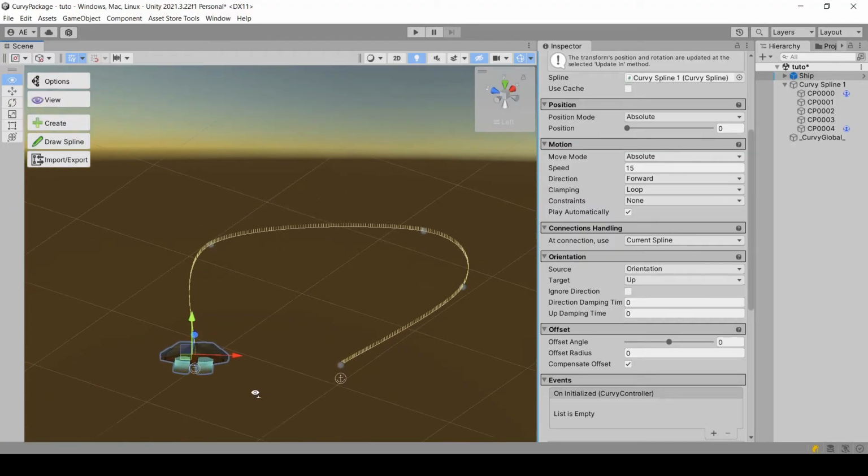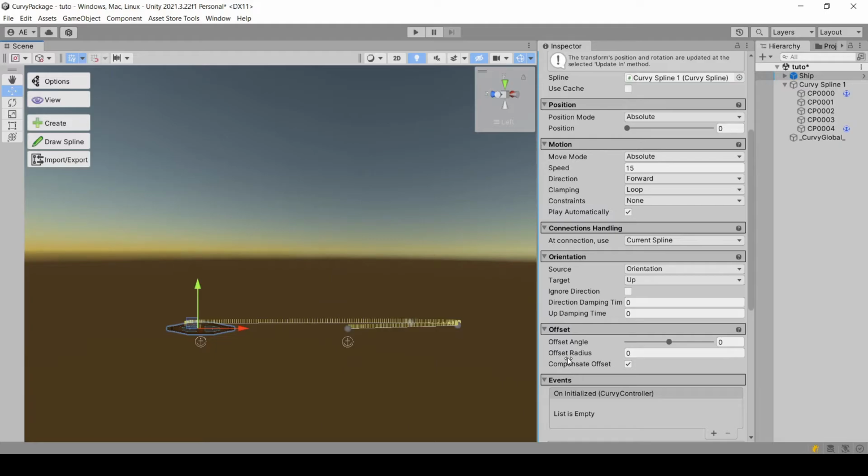Next are the offset settings, which define a lateral translation of the object. The offset radius defines the distance of the translation, while offset angle defines its direction.